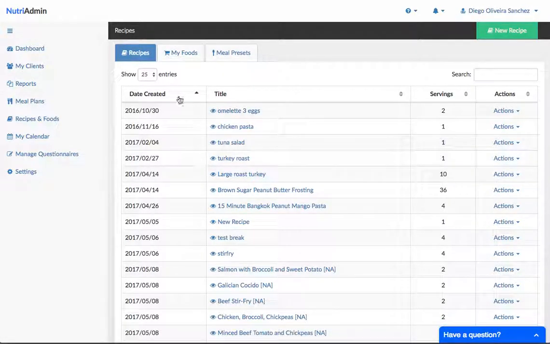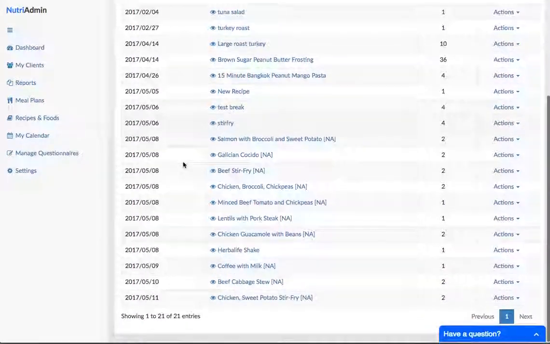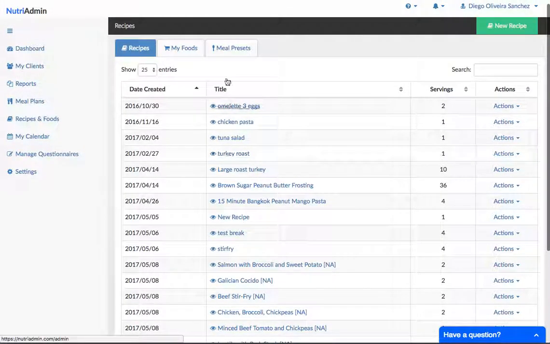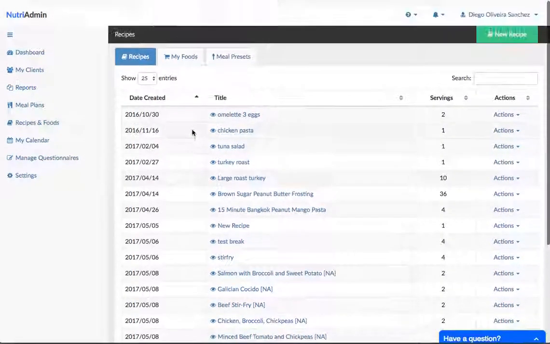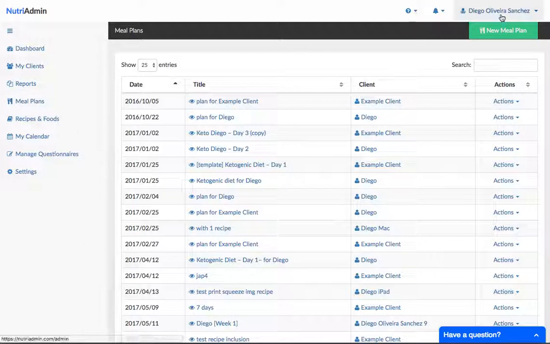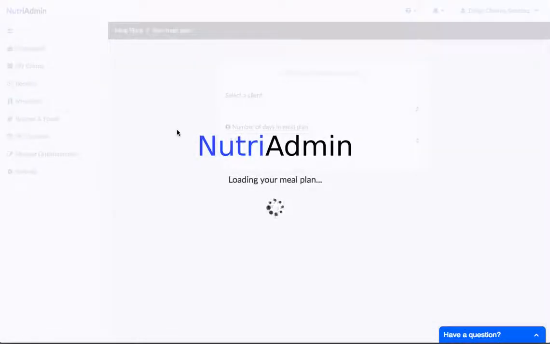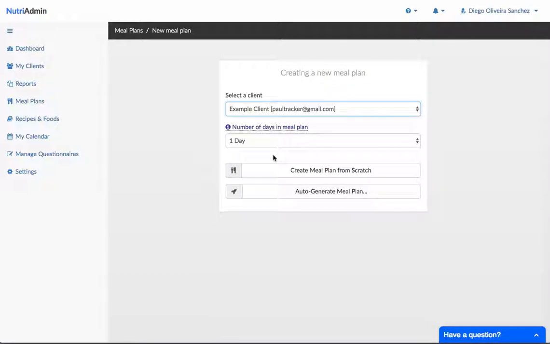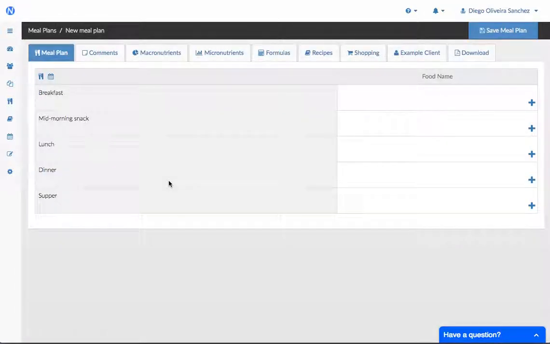Then you can create all the recipes you need. And here I have a selection of some example recipes created in the past. This way, whenever you're creating a meal plan for a client, you can include one of your recipes, and your client can have not only a list of the foods that you recommend them to eat, but also instructions on how to prepare the dishes.